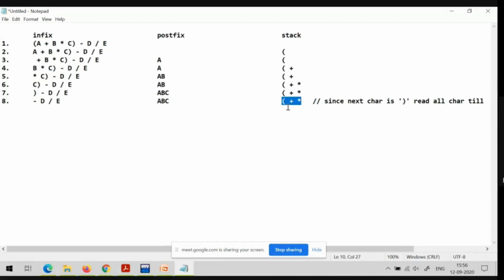The stack contains open bracket, plus and multiplication operator. Multiplication will come first. So remove the asterisk and paste it here. Okay, and then remove plus and paste it here. Okay, and finally remove the open bracket.